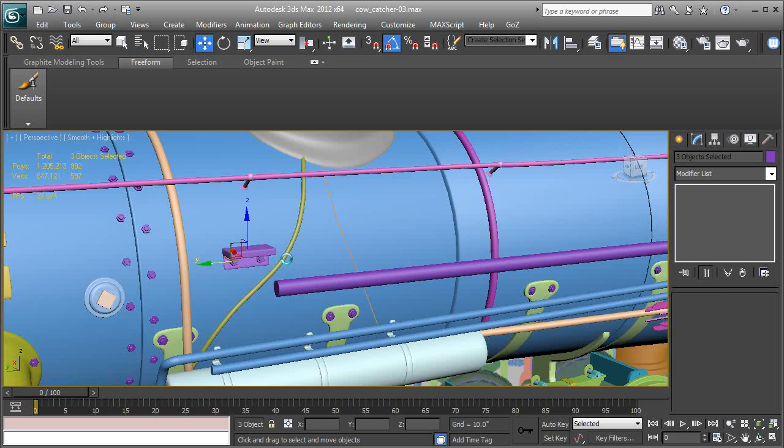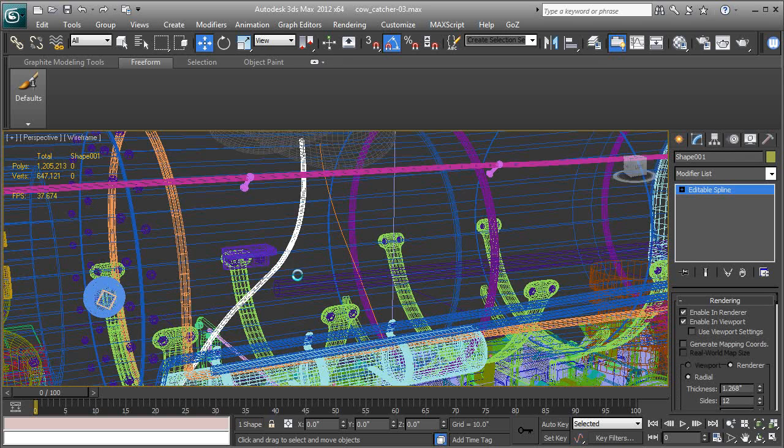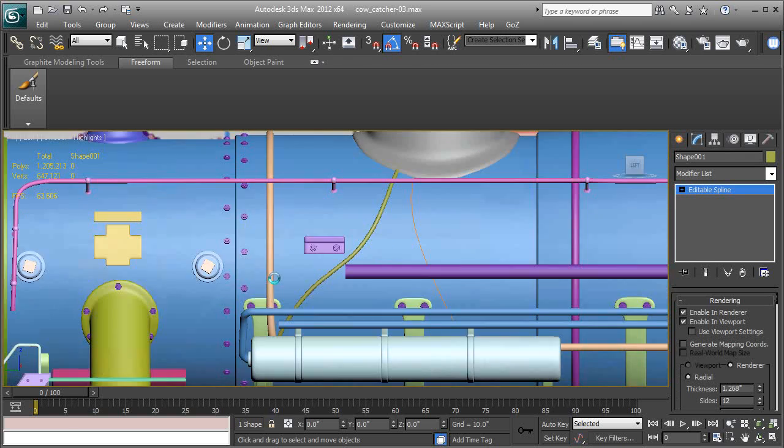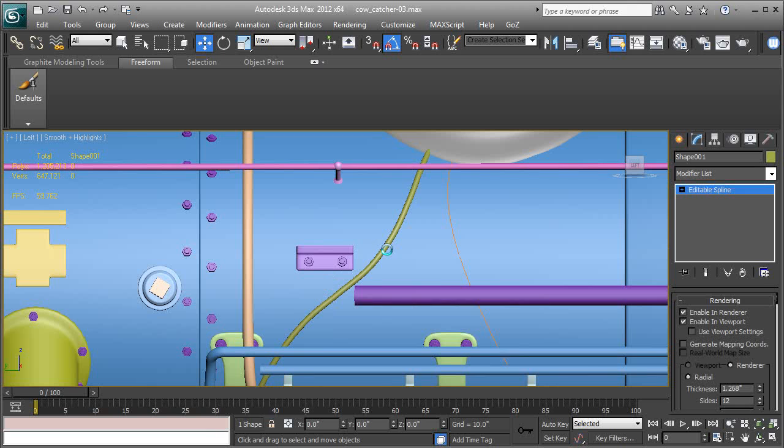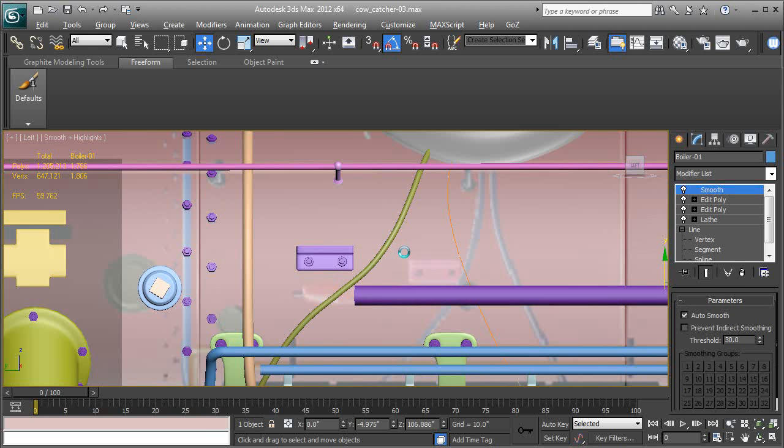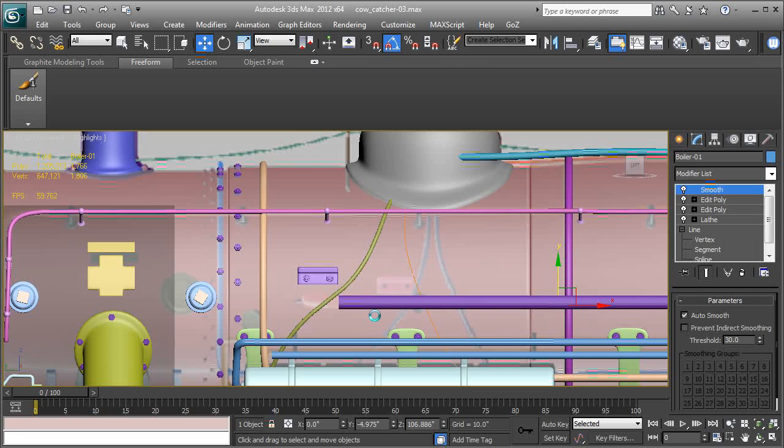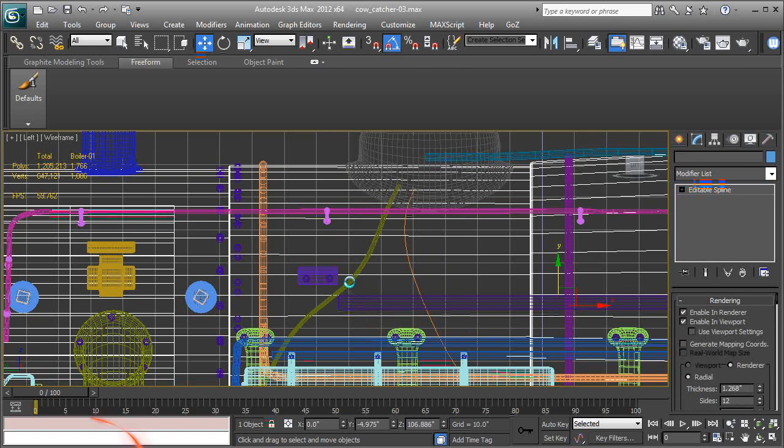No one will know. And we'll grab that spline and make sure in the left viewport it's about the right thickness. So we might need to Alt and X the boiler again. I selected the boiler. You can see it's not lined up, but it's not a big deal because we did it in perspective.